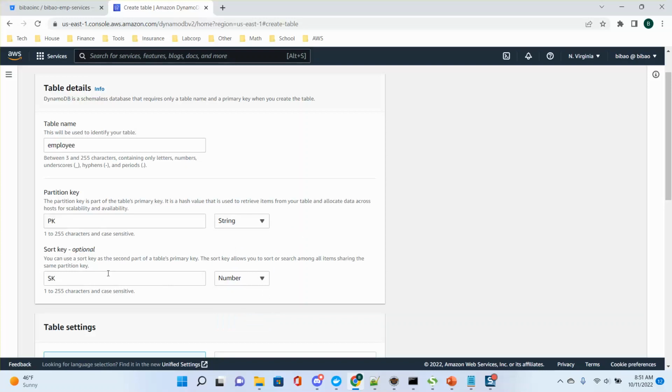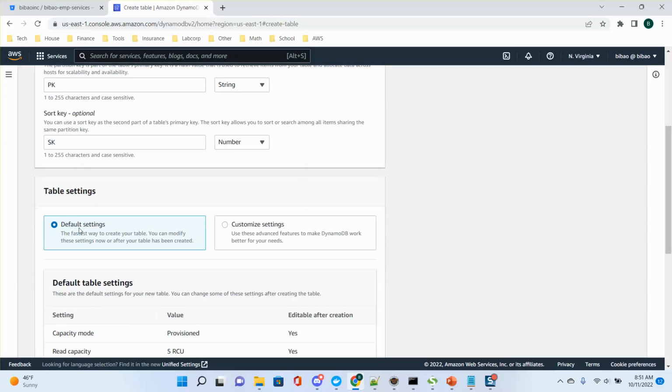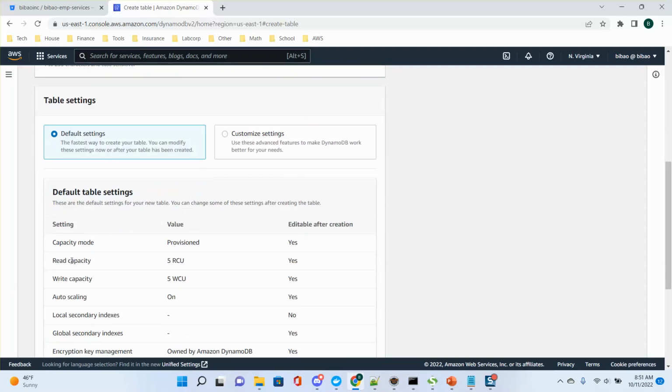So for the number, I can use an ID like 100, 200 as the ID of the student, and for the PK I will give a fixed value, say profile. Then this is the default setting. In the default setting, we have read capacity and write capacity. Both of them are 5. The capacity mode is provisioned.